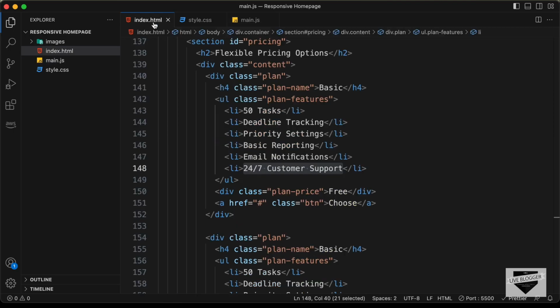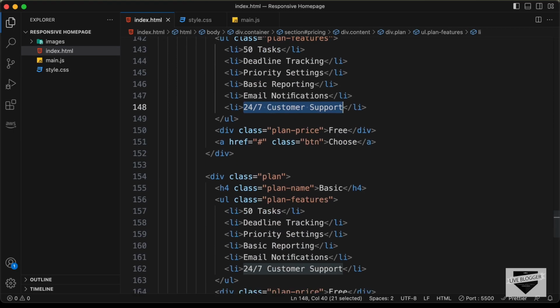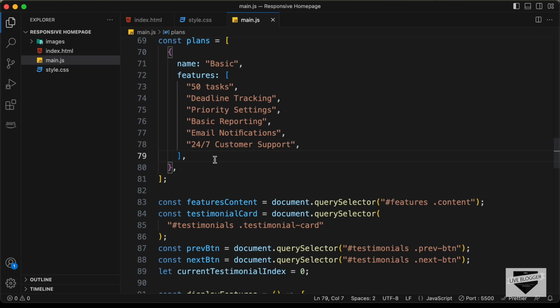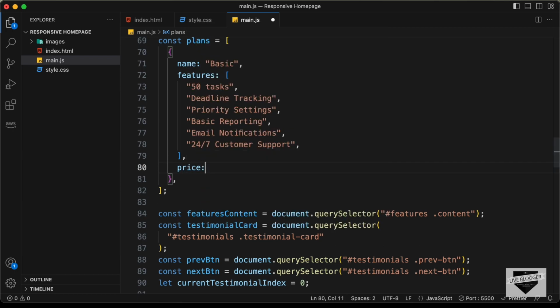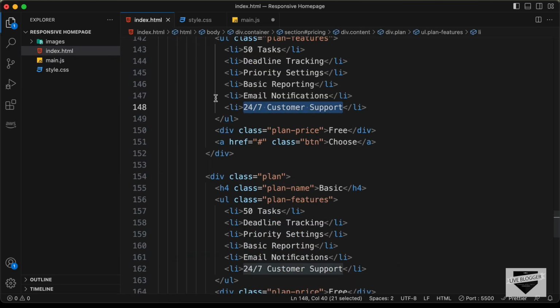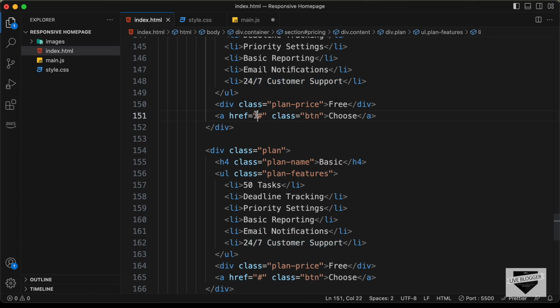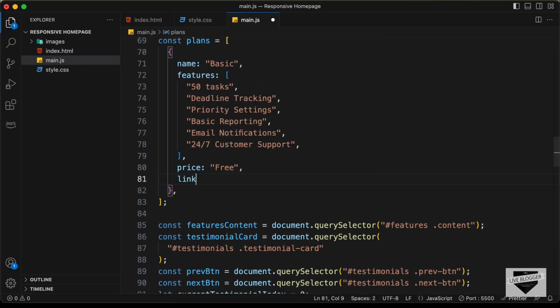Now the next thing we need to have is the price. So let's type price, and for the first one we need to set it to free. And then lastly we need to have the link. Here we can see that we have this button, and here we need to add a link. For each of the plans we will have different links. So let's add the link over here. Just type link, and here we can add the link. I'll just type hash for now.